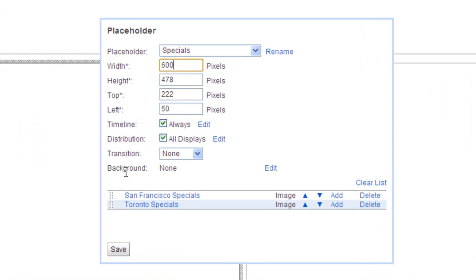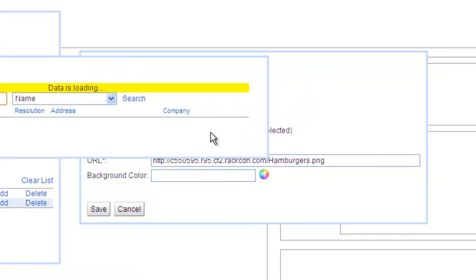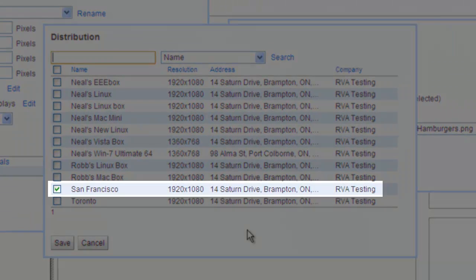To set up the local specials, add a placeholder with two image items, each going to a different display in the distribution options.